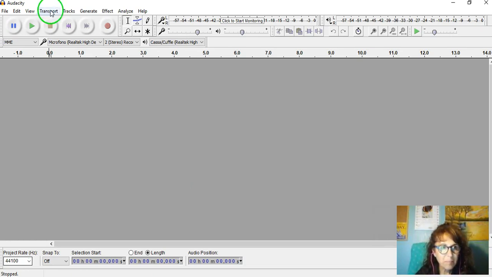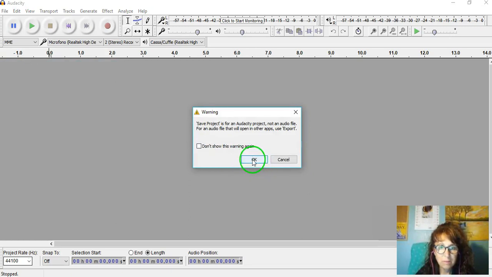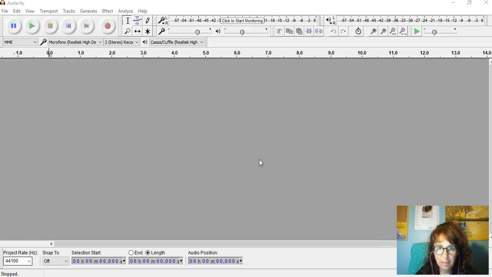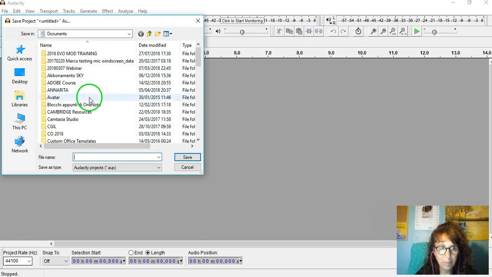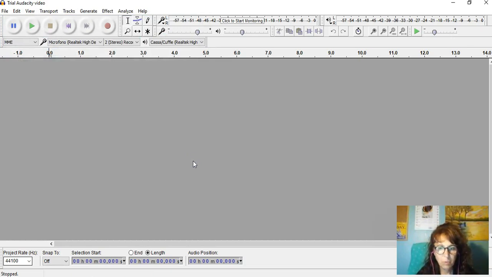One of the first things I want to do is click on File and save the project. So save project as, I can say OK, and now it will open up. Save, and we'll go look at that later. Okay, so now that I've given it a name, it's going to be easier to make sure that I don't lose anything while I'm recording.